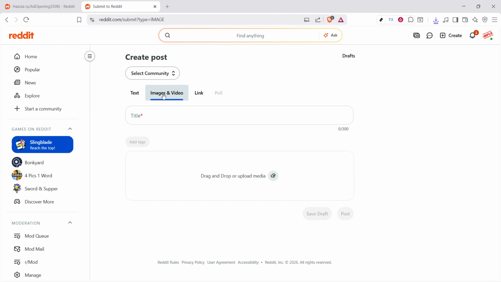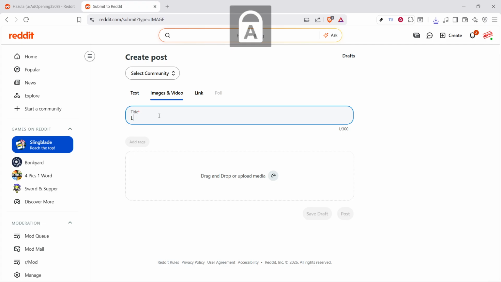After that, enter your title. Your title is what people will see first, so make it clear and relevant to the GIF you're sharing. A good title helps viewers quickly understand what the post is about. Keep it simple, accurate, and easy to read.